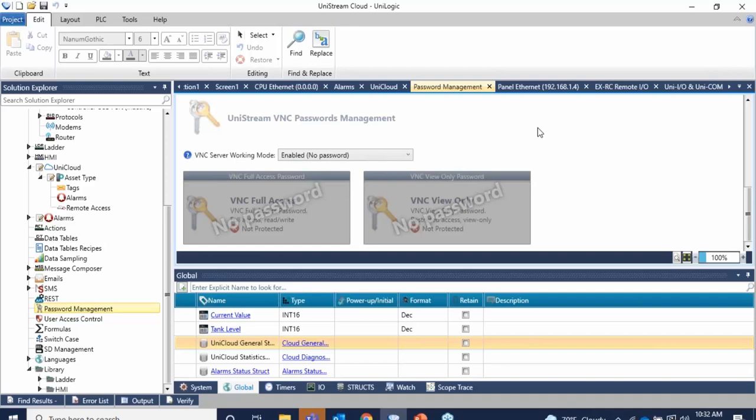Now, these two pieces of the application, this is more so legwork for your ultimate cloud connectivity. In order to actually configure UniCloud in the solution tree, you are going to have a UniCloud option.